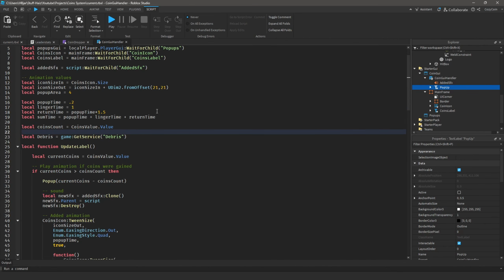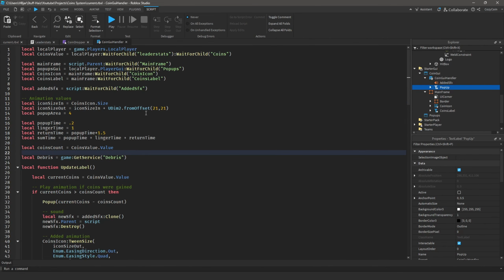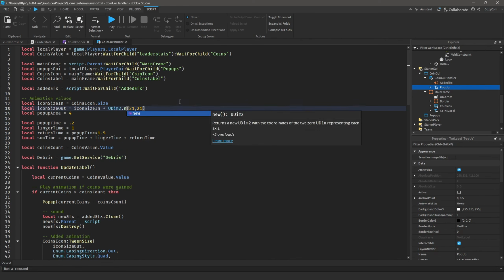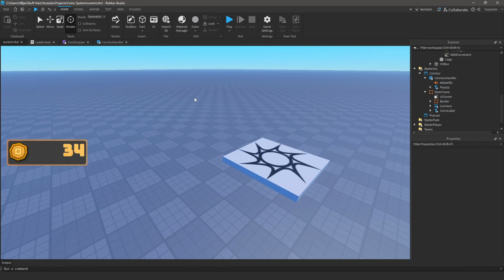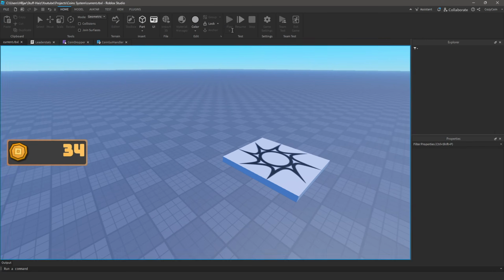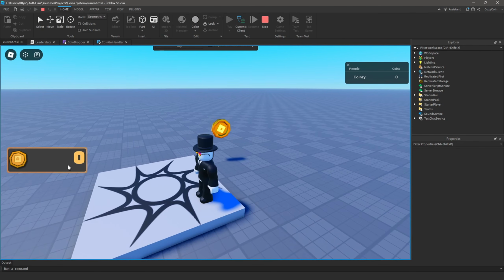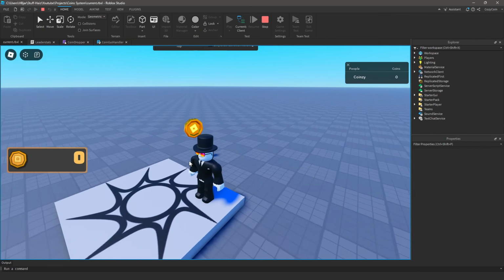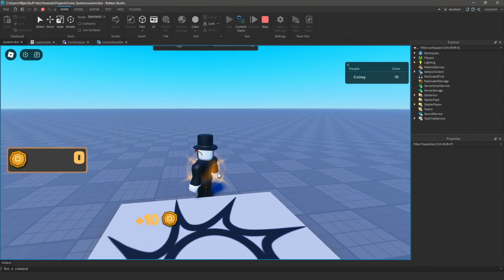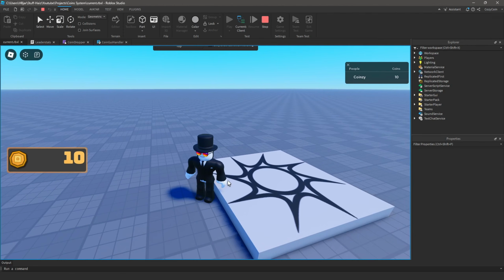And another thing, there's a few bugs I found while just doing some pre-testing. Make sure that this is set to UDim2.fromOffset, not new. That was causing me some issues with the animation, so make sure it's set to from offset. But with all of that said, we can now finally go play our game, and we can see a nice shiny coin placed. We can see that everything looks nice, and if we walk over, our coin gets collected, and animation plays, and sounds also play. They might be a little quiet though.